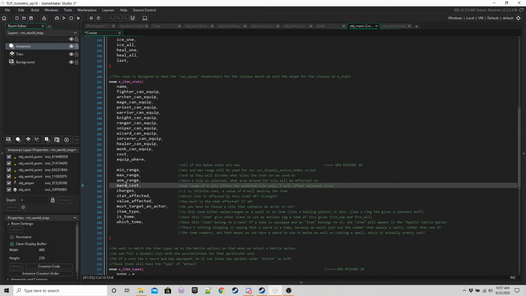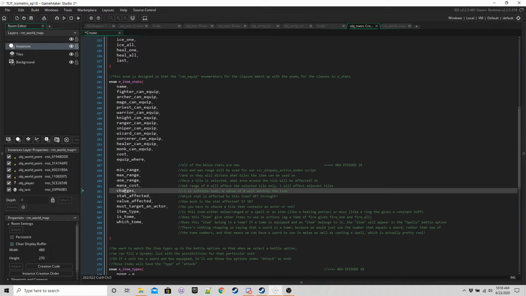Mana cost. So does this item cost any mana to use? You could have a weapon that costs mana to use, because we're not going to be checking whether it's a spell or a weapon or an item. We're just going to be checking, does it have a mana cost? Same thing with charges. So most items you're going to want to set as -1, because you want them to last forever. Things like healing potions, you want a value of 1 or something similar, and then every time you use it, the value will decrease. If you get to a value of 0, then the item is going to get removed from the inventory.